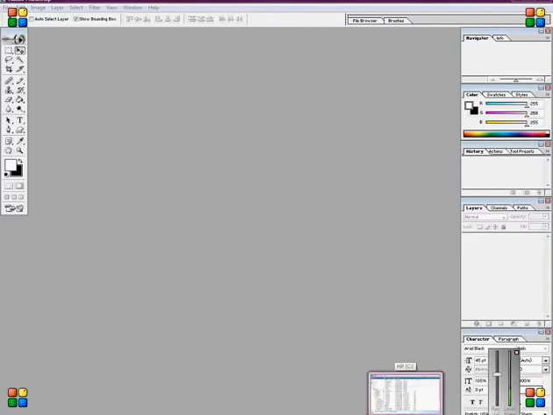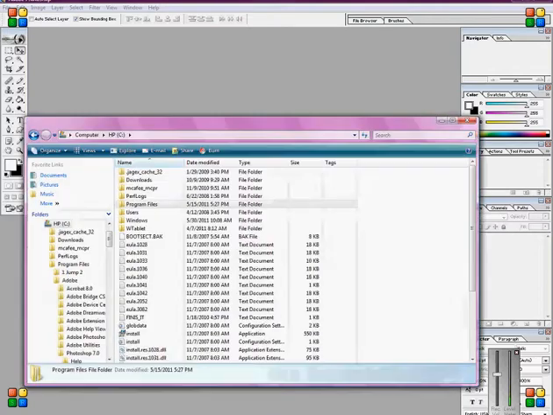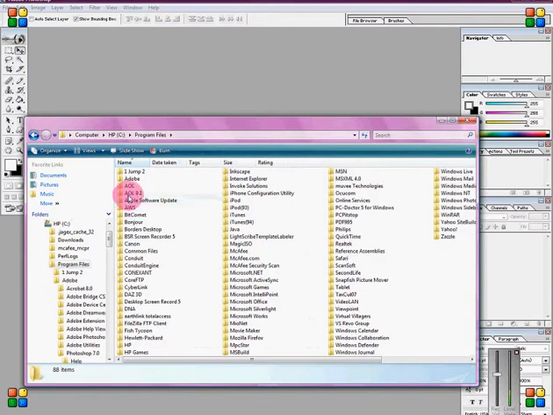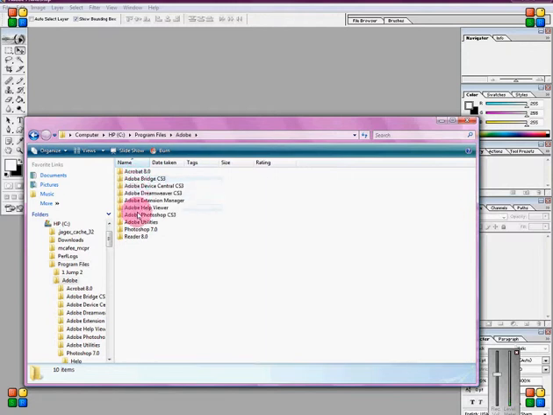Okay, this is how you add new brushes and shapes that you've downloaded from the internet, as long as you, of course, are allowed to use them. For where you put them, first you're going to go to your C drive and go into Program Files, Adobe, and I'm going to add them into Photoshop 7.0.